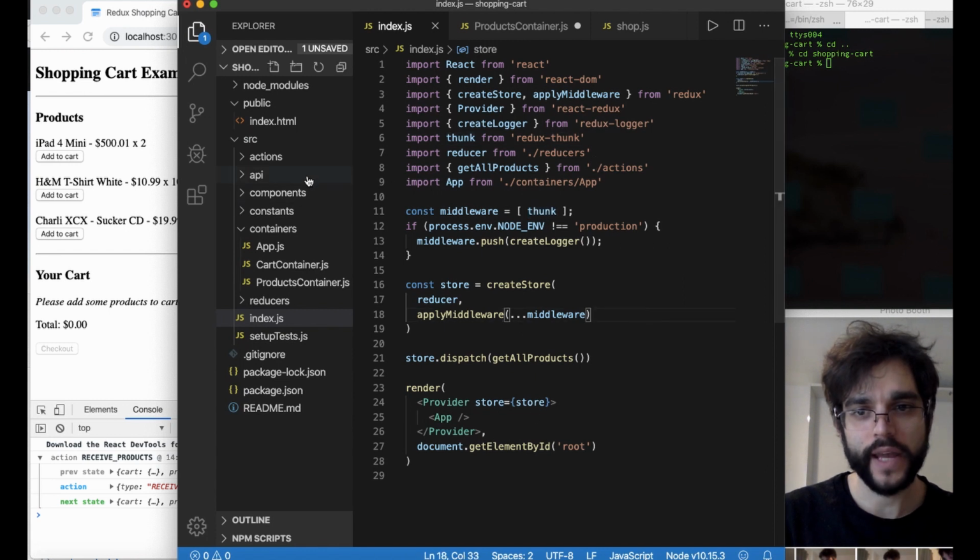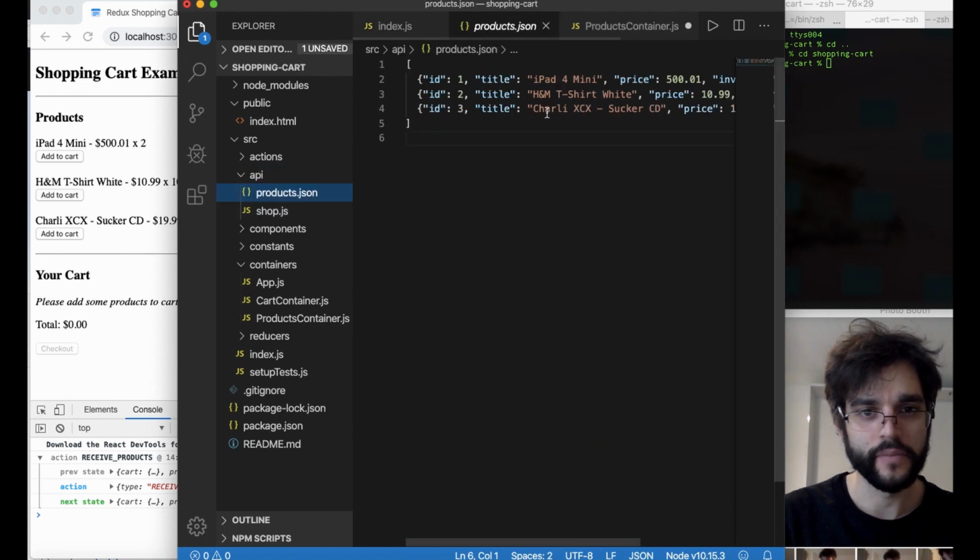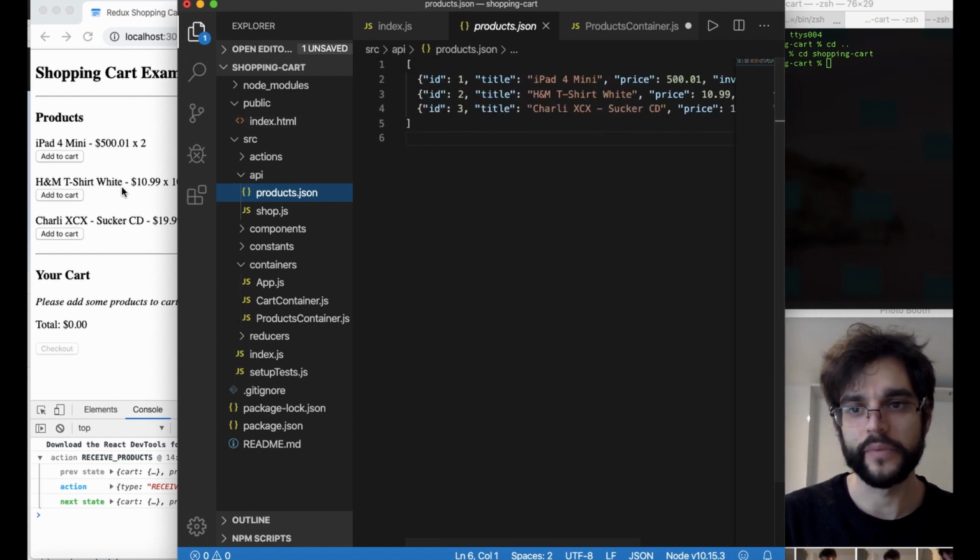And if we click on the API folder in our source, we're going to see that we have a shop.js and a products.json. The products.json is our products over here, as we can see, and these products reflect the 3 products over there.